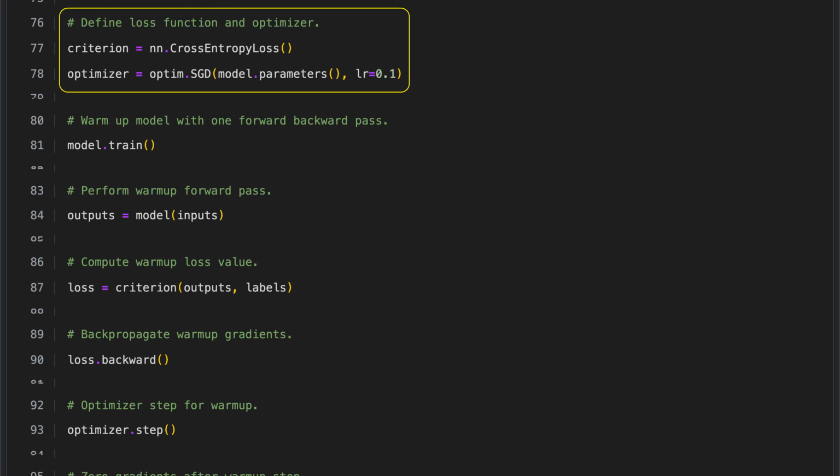We use cross-entropy loss to measure how well the model predicts class probabilities in a classification task. To train the model, we apply stochastic gradient descent as the optimizer. This method updates the model's parameters to reduce the loss. We set the learning rate to 0.1 to control the size of these updates during training.